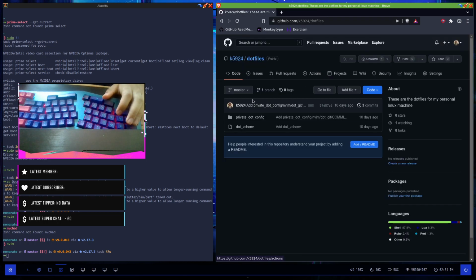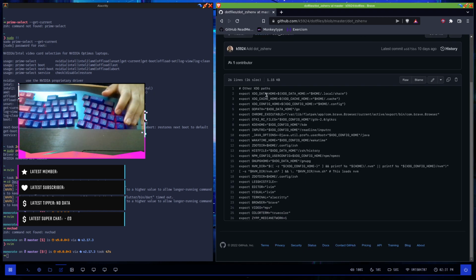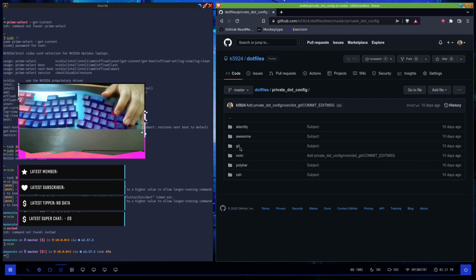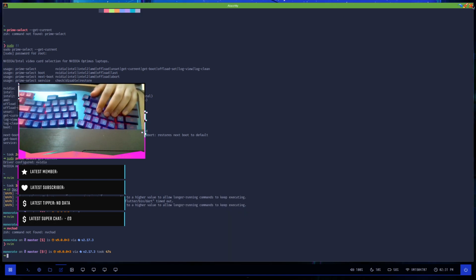So if you guys wanted to, you can just copy my dot files. I have XDG paths for all of this: ZSH, terminal, browser, video player, Alacritty, Awesome, Git, and then Polybar and ZSH. My Git config just has the normal stuff: name, email, master as my default branch name, editor, and stuff like that. But yeah, that's all for that.